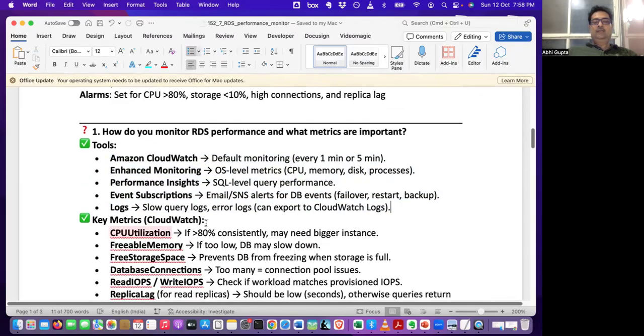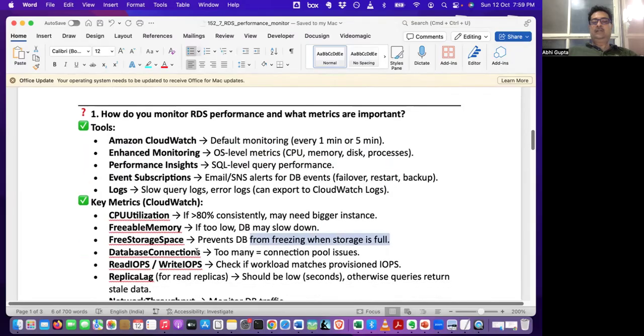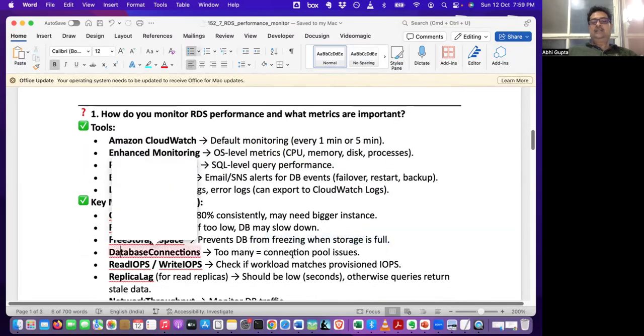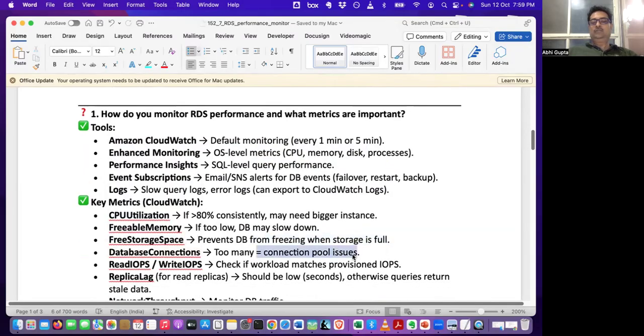And key metrics: CPU utilization, freeable memory. If too low, the DB may slow down. Free storage space prevents the DB from freezing when storage is full. If storage is full, it may freeze the database. Database connections: if there are too many connections, there are connection pool issues. Read ops and write ops: check if the workload matches the provisioned IOPS.